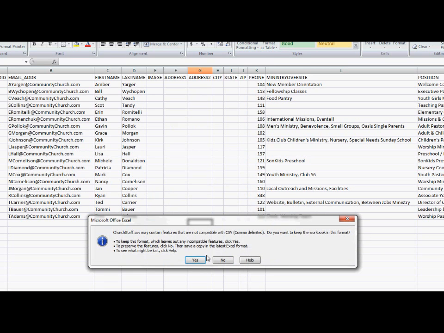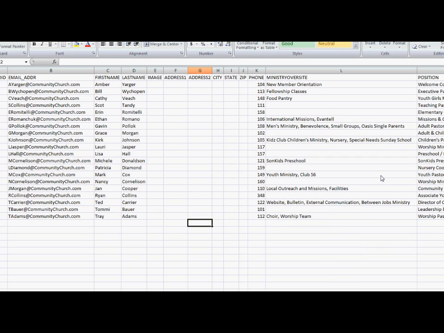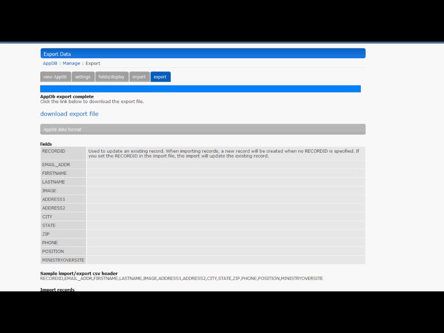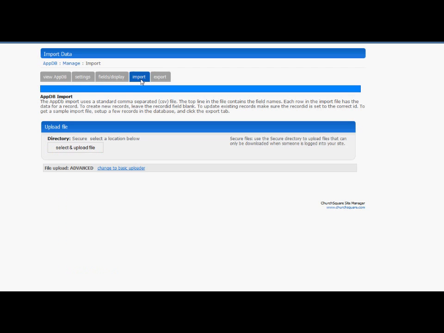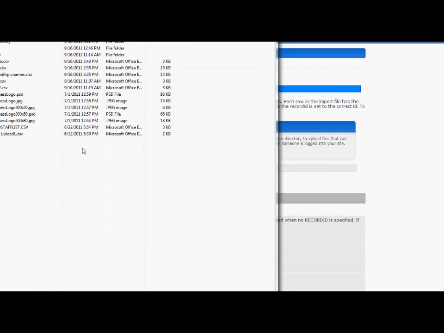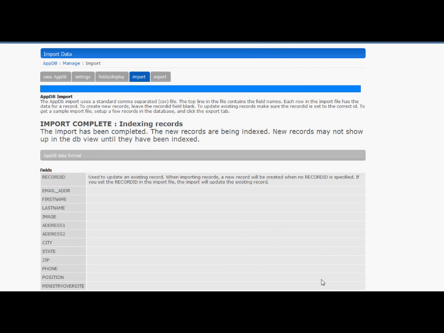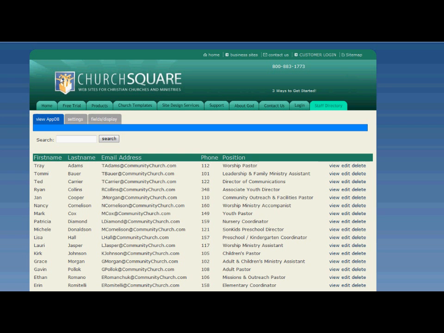Now, after I save it, we'll go back to the import function and I'll upload the file. There it is. Okay, and the file is imported, so everything was correct. And now I can view my application.